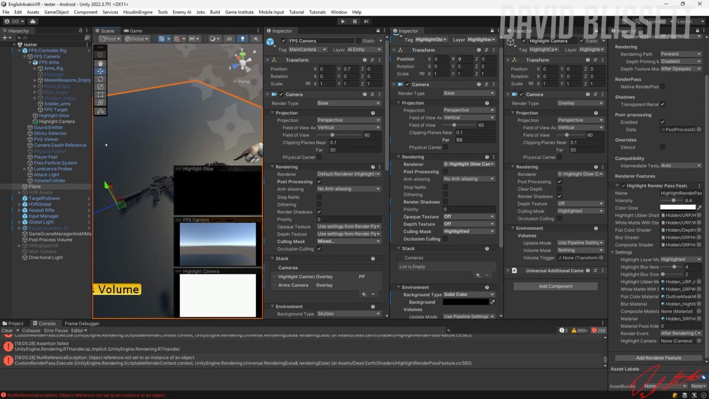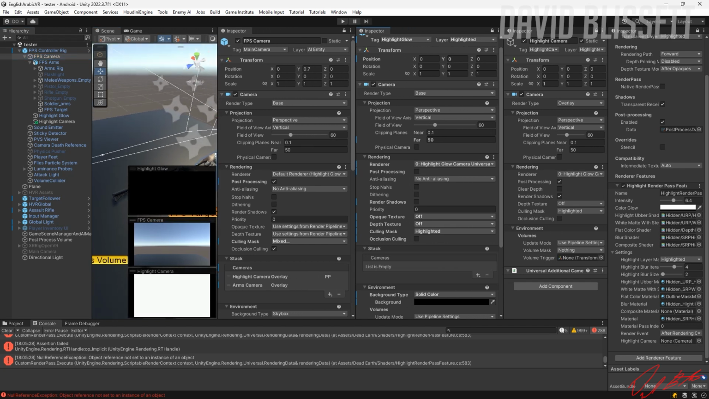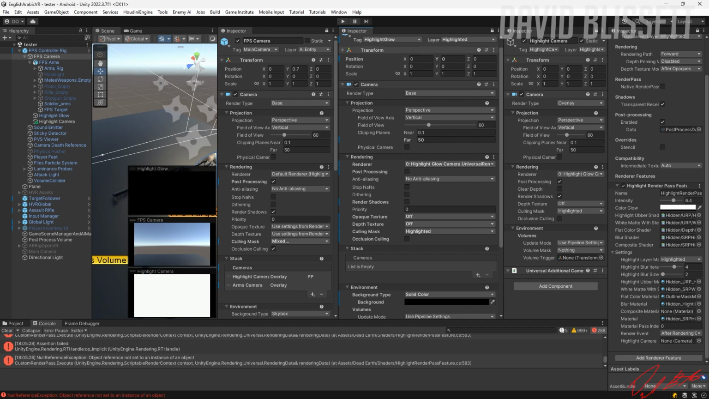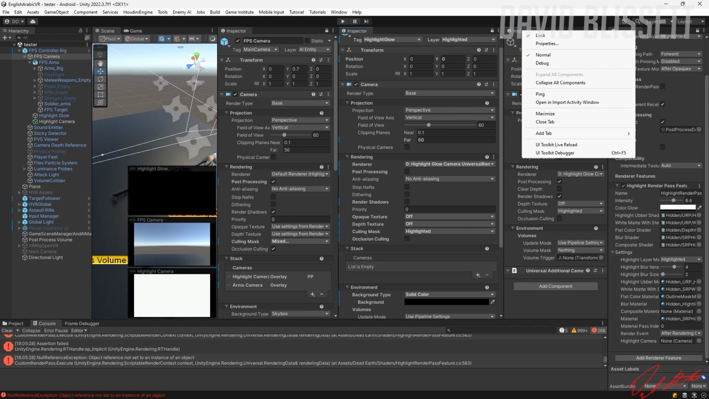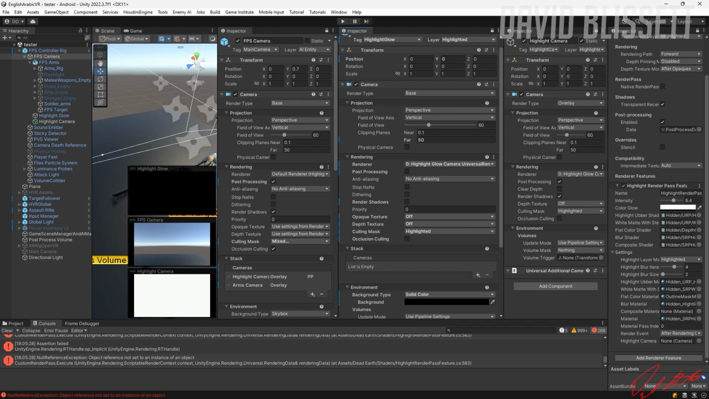Right. So here we have the FPS camera. This is the main camera as the player is using it in the actual game. Then we have the highlight glow camera. The highlight glow camera is an isolated camera that is essentially off screen, but it's being used to calculate the glow. Now, I'll explain what that means in a second. And then here we have the highlight camera, which will then present the end of the calculations that take place on the highlight glow to the user.